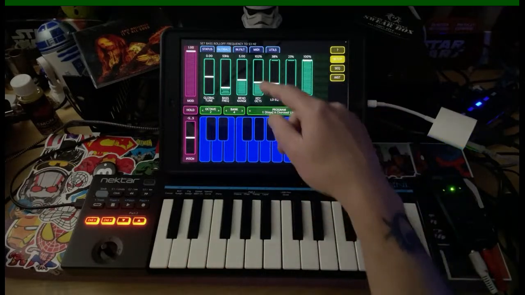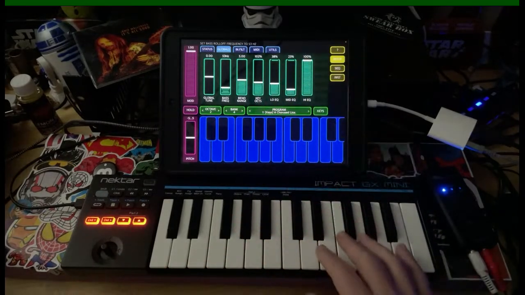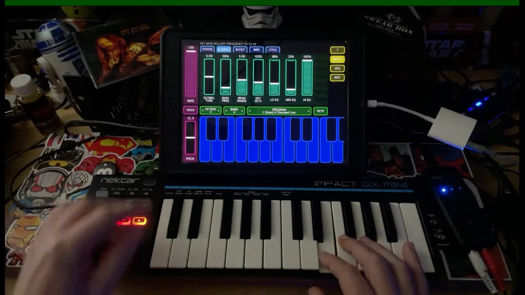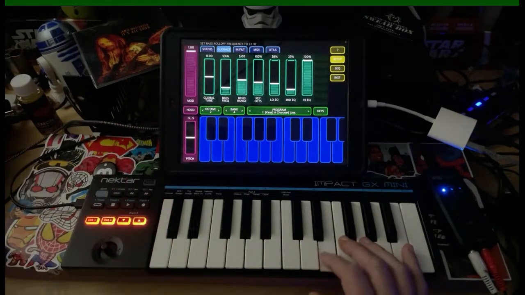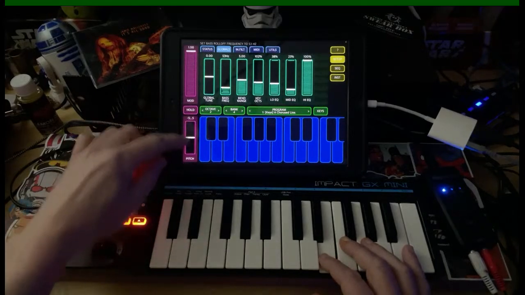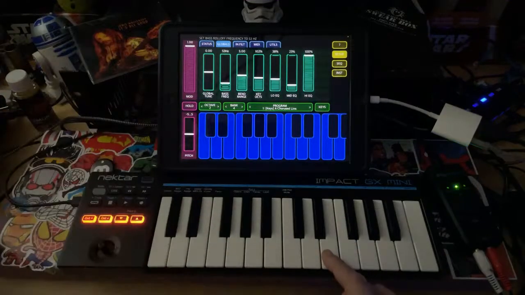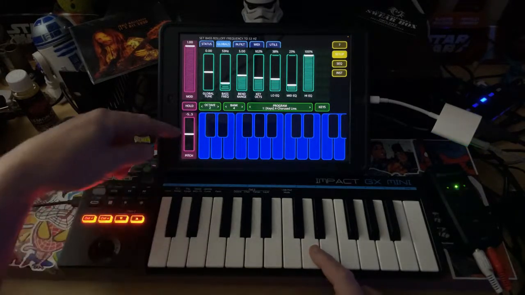Okay, so we can adjust the bend range. We've got a pitch bend thing.